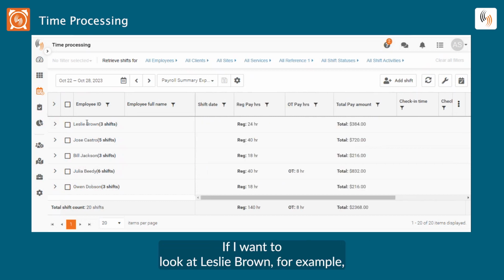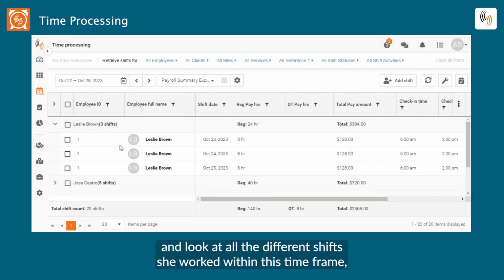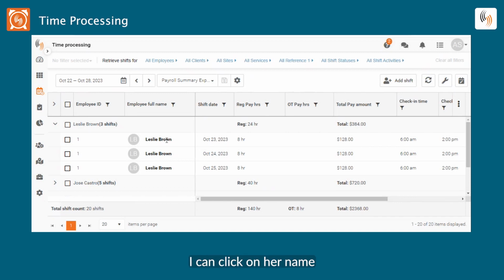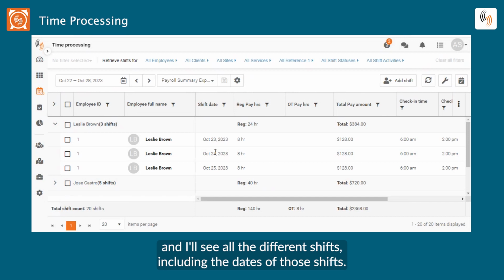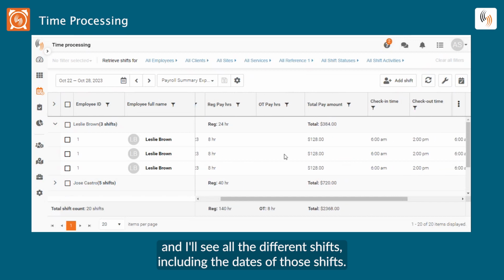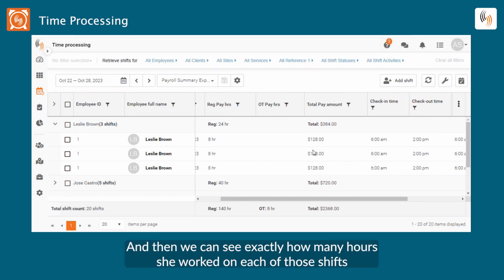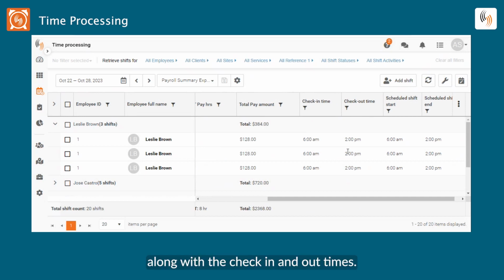If I want to look at Leslie Brown, for example, and look at all the different shifts she worked within this time frame, I can click on her name, and I'll see all the different shifts, including the dates of those shifts. And then we can see exactly how many hours she worked on each of those shifts, along with the check-in and out times.